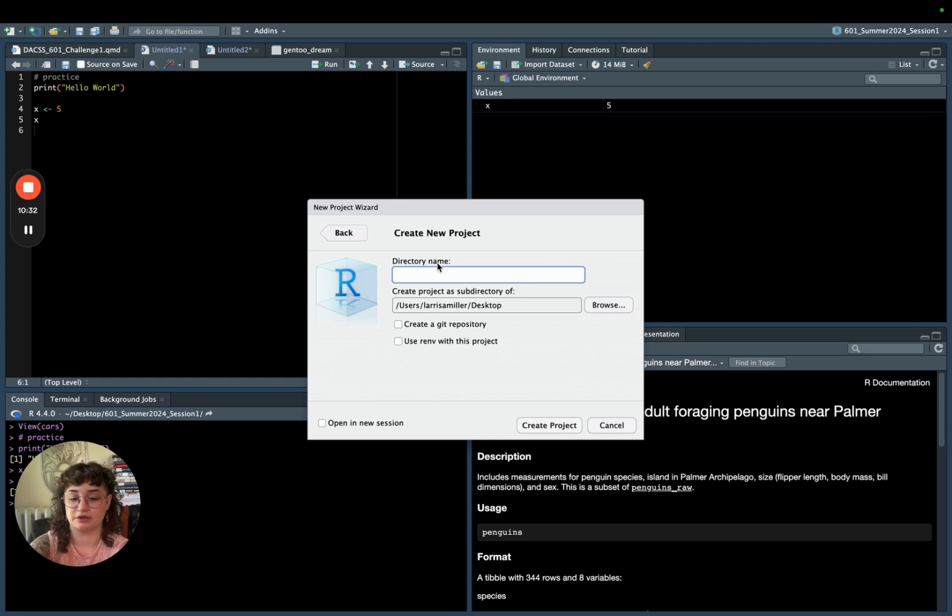And so I'm going to call this DAX 601 session 2. You can call it DAX 601, whatever you want, but just something that makes sense, something really clear of what exactly this directory is a part of. So I'm calling mine DAX 601 Summer 24 session 2.